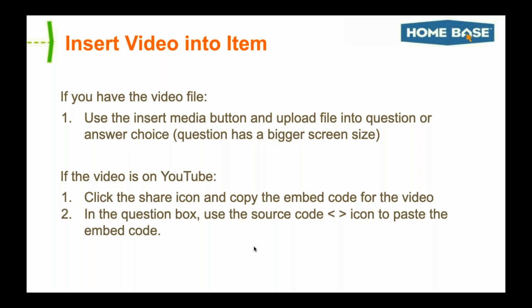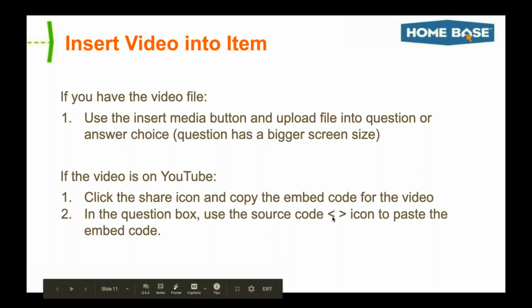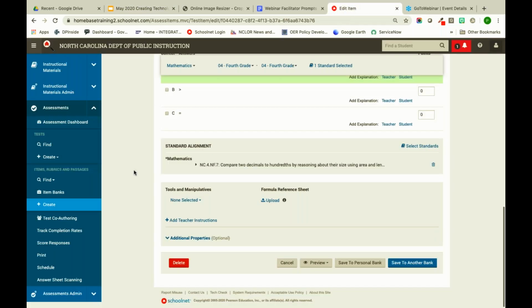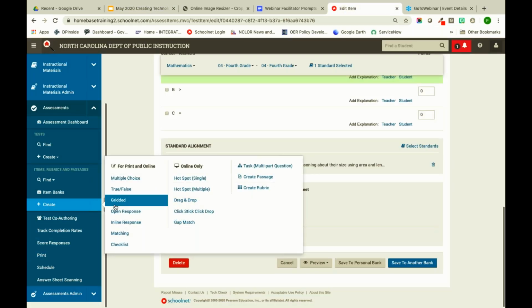Now, if you have a video that you want to show that's on YouTube, I'm going to also show you that, where you can share the icon and copy the embed code for the video on YouTube. And then in each question box, there's a source code icon, and we paste that code in it. Okay, so let's go back to the site. And I'm going to create another item. This time I'm going to do open response.